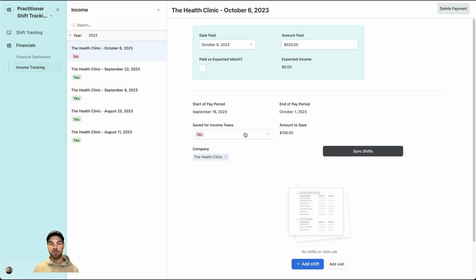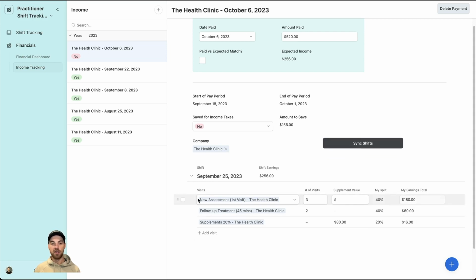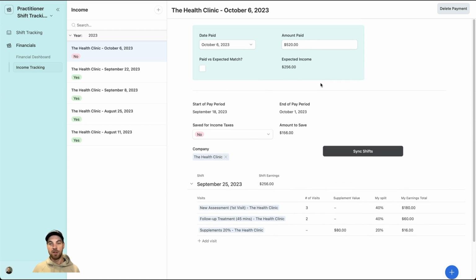I can go in and sync shifts. So what it's going to do is find any shift worked for this company between September 18th and October 1st. So I'll click sync shifts. It just displays the one shift that I entered and it shows the types of visits that occurred within the day, giving me my shift total. And it shows me here the sum of all the shifts because I only entered one. It's going to match this $256. I just put in a random amount here. So let's say you did actually get paid $256. You can see that they match. You can just click the paid versus expected match.